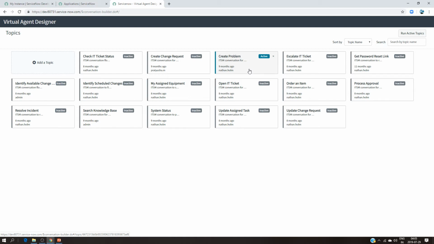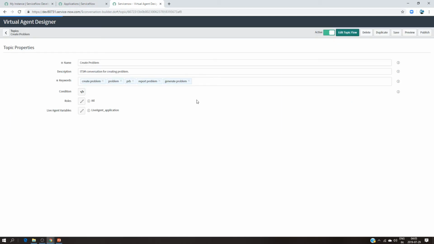So in order to activate a topic, it's very simple. You just click on create problem, and here you go. For example, you do it this way, activate, and then you publish it. That's the first thing that you have to do. And the second thing, before looking at the topic flow, we are going to preview the virtual agent, how he's going to create the ticket for us.